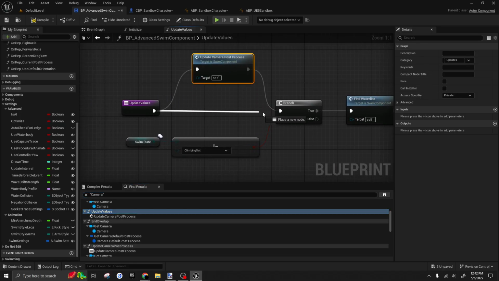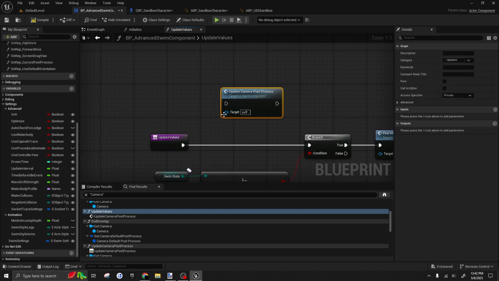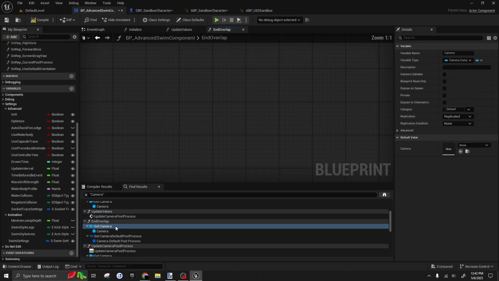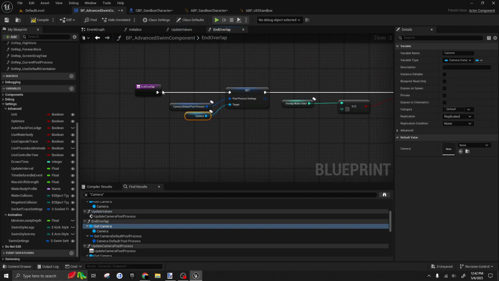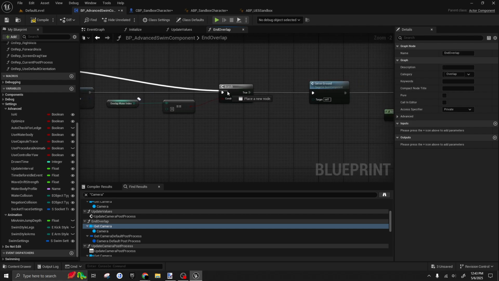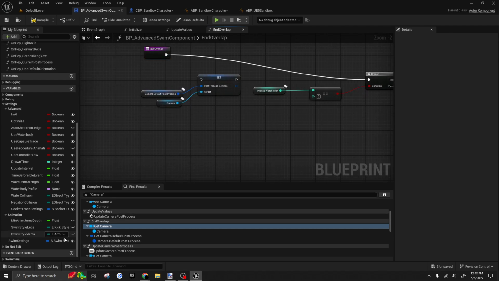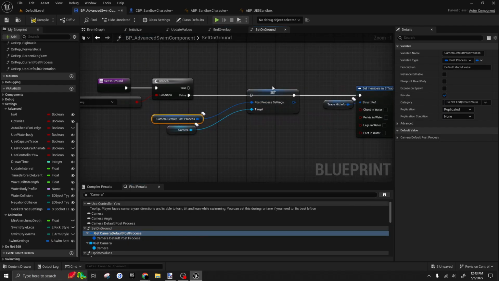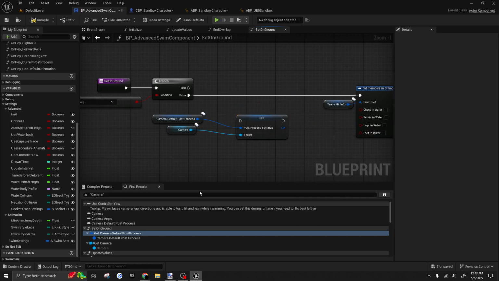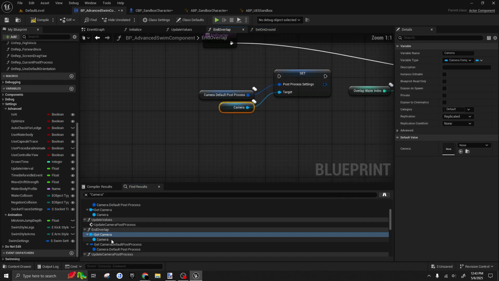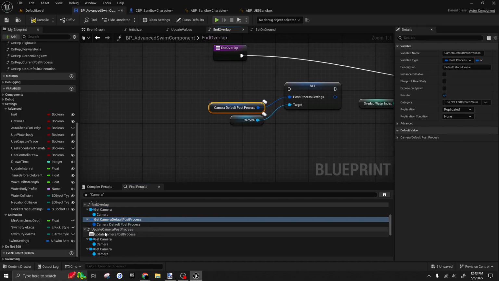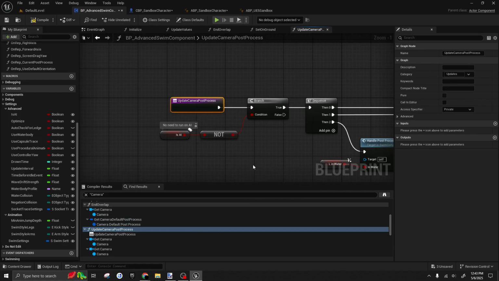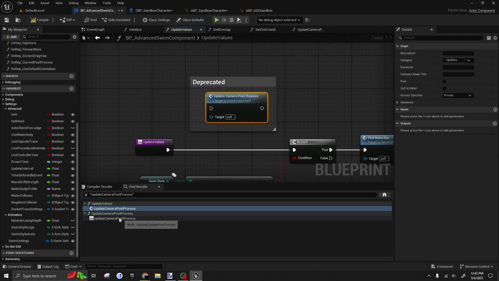Don't need this anymore, this update camera post process. Don't need to set post process settings on end overlap. Don't need to set them when we're on the ground. Oh, that's the same one.